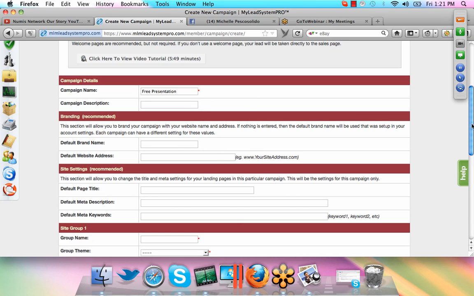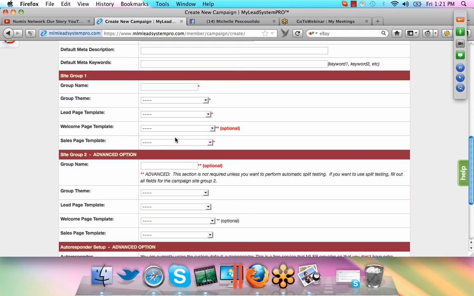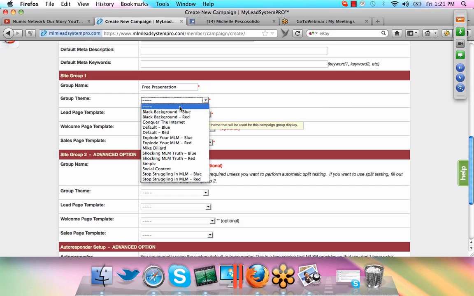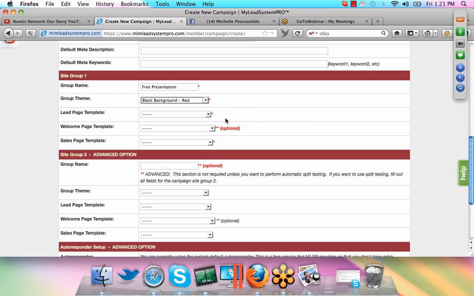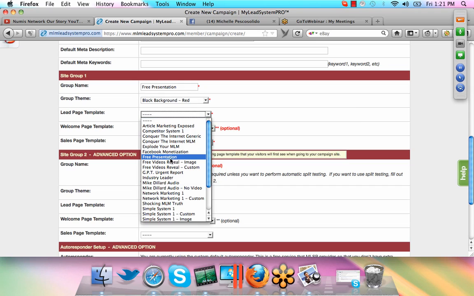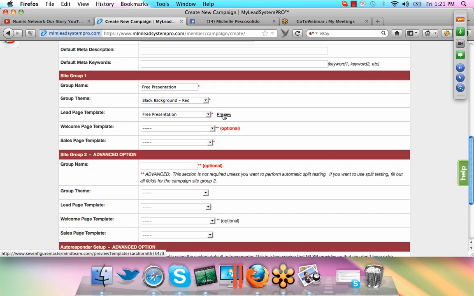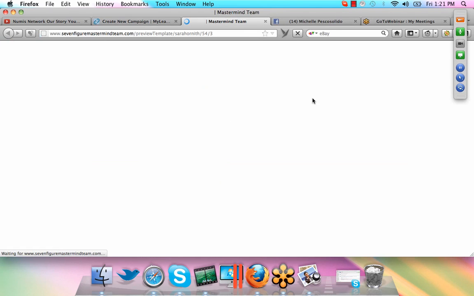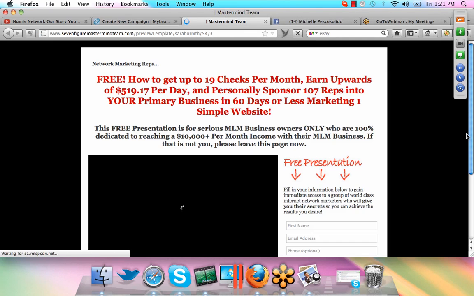Only fill out the places with the stars. The other stuff is advanced. I want to get you started fast. So let's call it free presentation. Group theme, you can pick any background you want. Let's just go with the red background. And then the template, we're going to go with free presentation, but you have all these options. So you could just click on it and click preview to see what it looks like. And here's so far what your capture page looks like.